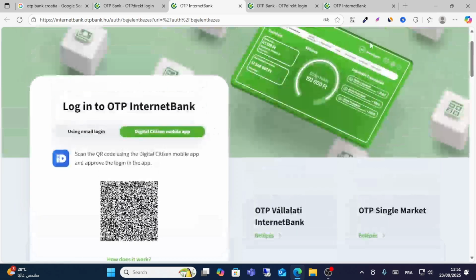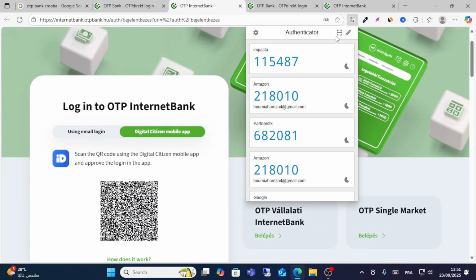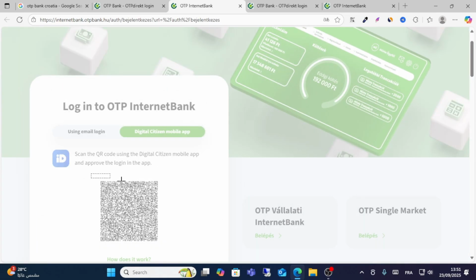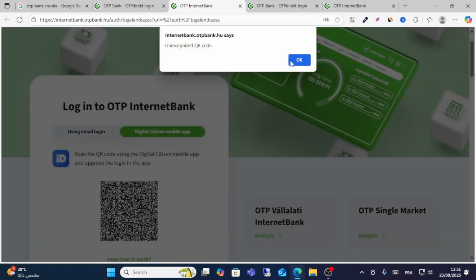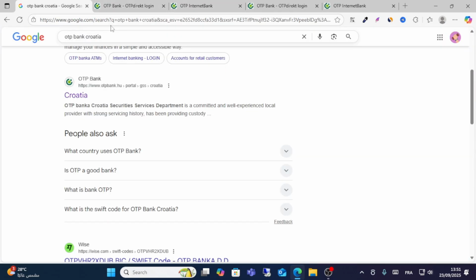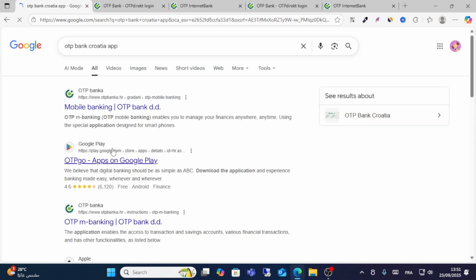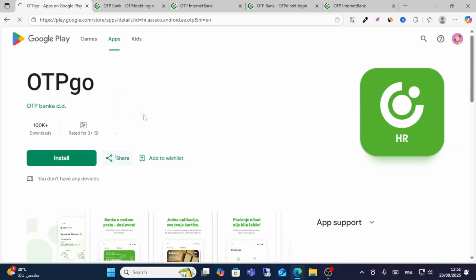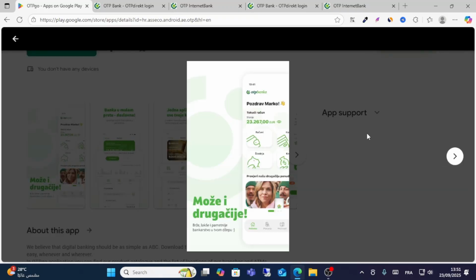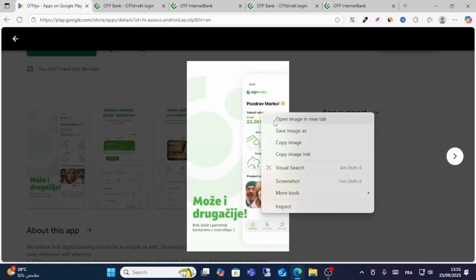You can also log in with your QR codes. Just click on scan this QR code. For example, this one. You can scan this QR code and you can log in with this QR code successfully. If you want to log in with your app, just click app here in this section of app, download this OTP Bank of Croatia, and then you can log in successfully on your Croatia bank.